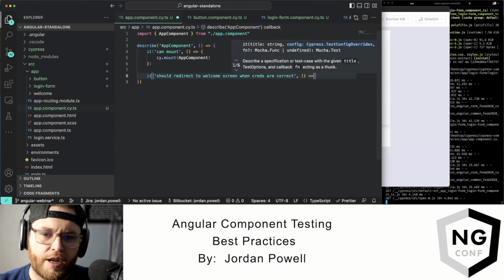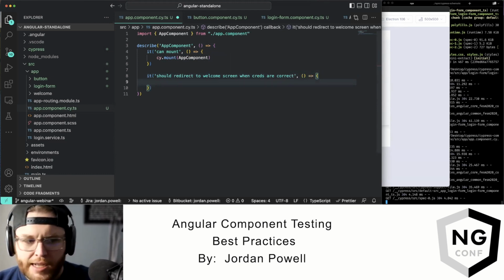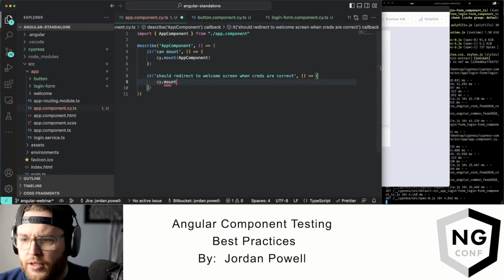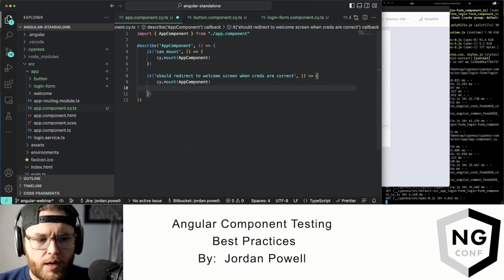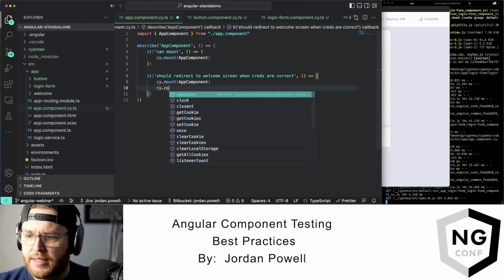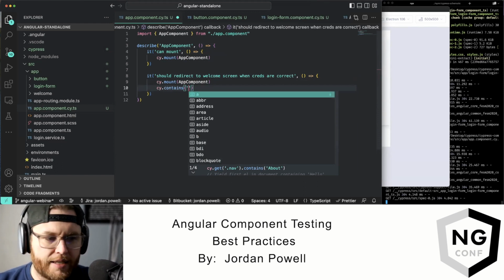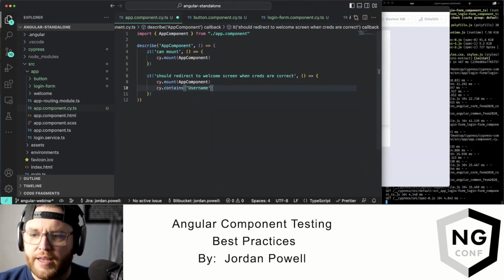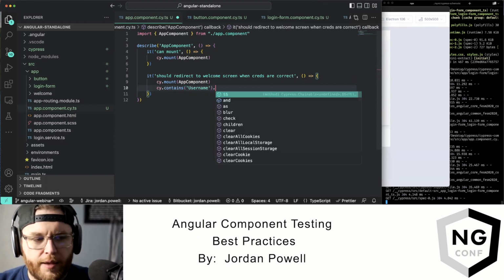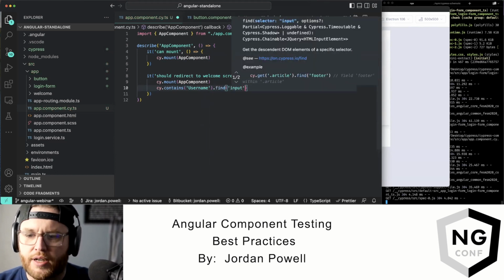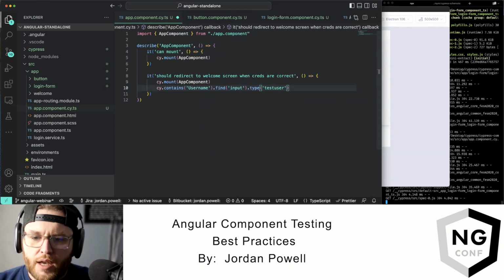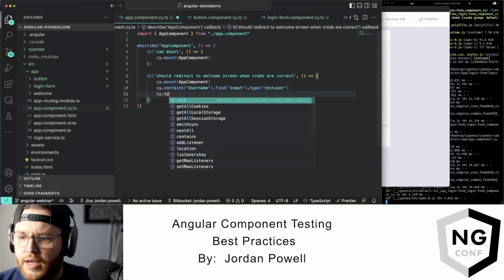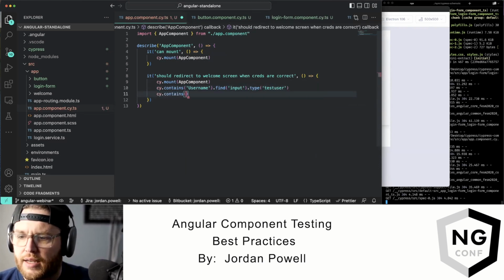So basically when you get a 200 back when you try to log in. So if I do cy.mount and do the app component, then I need to basically cy.contains. This is kind of the same thing we just did, is we're getting the username and then we're finding its input, and we're going to type test user. And then we're going to get cy.contains password.